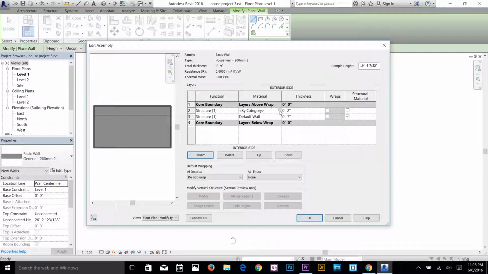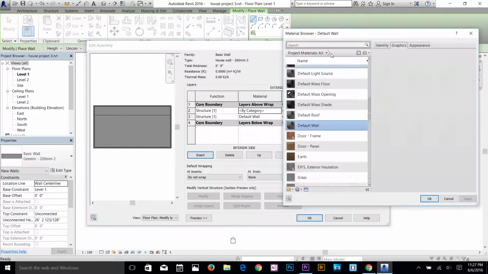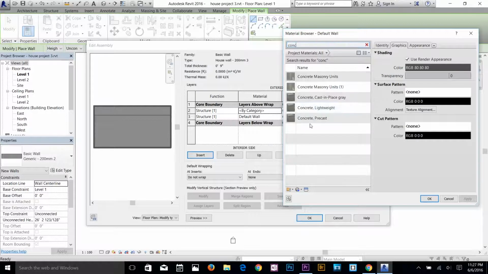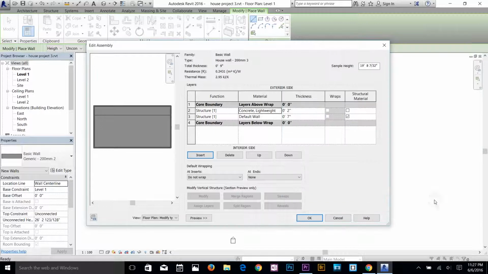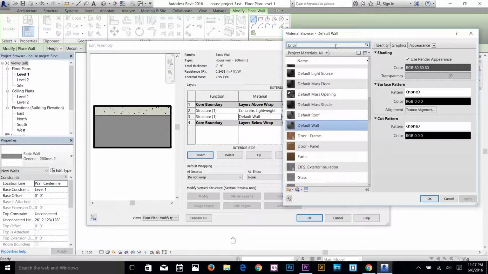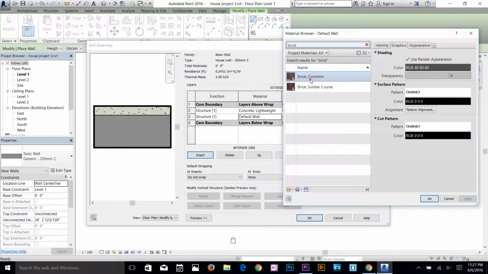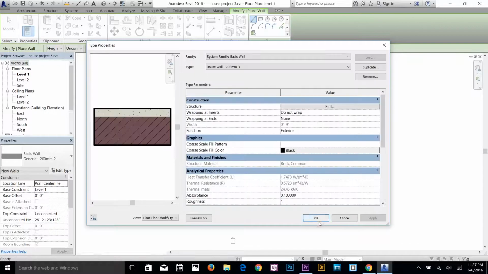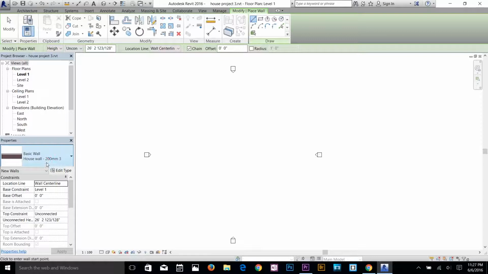Okay, so click on this box button here and then find concrete. You can type here CONC, it will show up. So I'm going to select concrete lightweight and click OK. As you can see that we got the concrete there now. I'm going to click here and then click on this small box and then type brick. I'm going to select brick common, click OK. Now we got our wall set up. Alright, so you can add many more structure to your wall, but for now it's fine. I'm going to click OK, I'm going to click OK, and now let's go and select this wall.